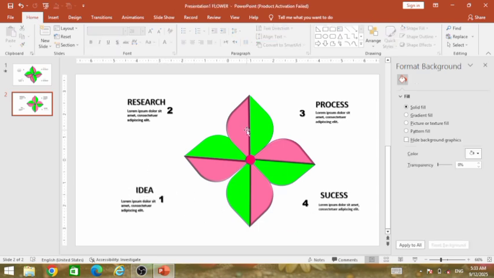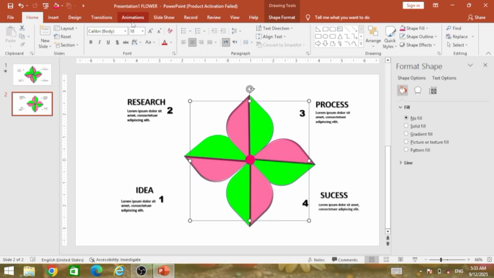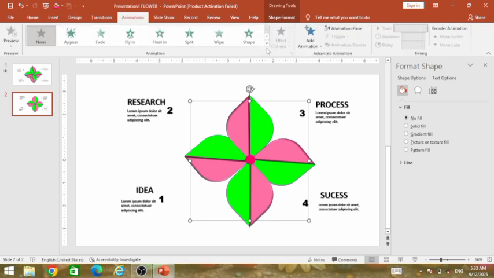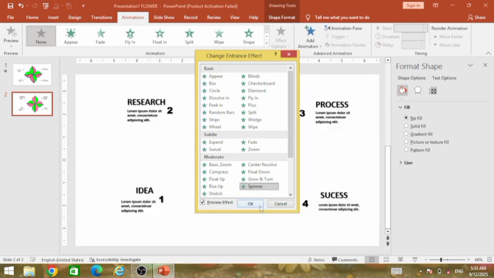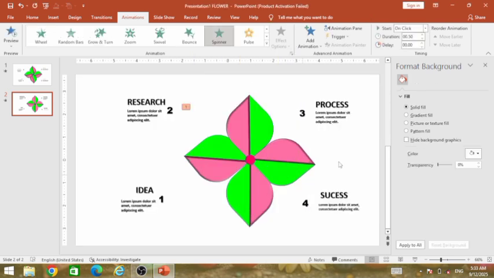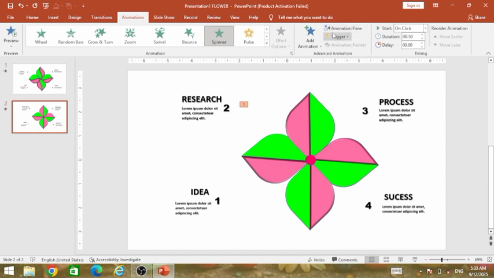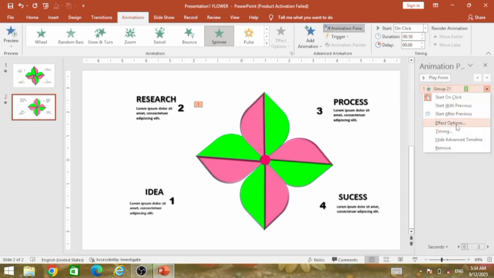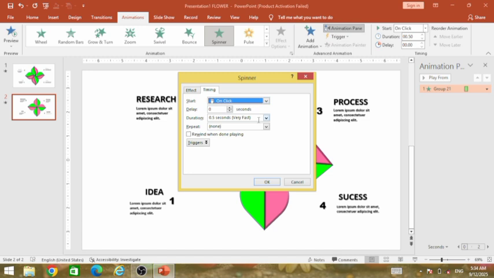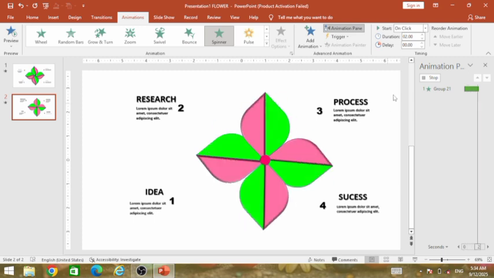Now this is perfect, and select the shape from here. Let me insert animation from here. Let me go to more animation. Let me make it Spinner. Now this is perfect. Open the animation pane from here. Let me click here and go to timing. Let me make it 2-second medium duration. Now this is perfect.